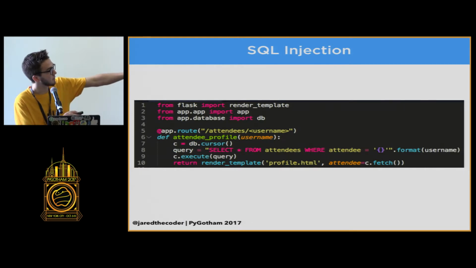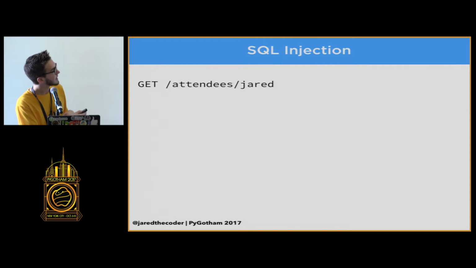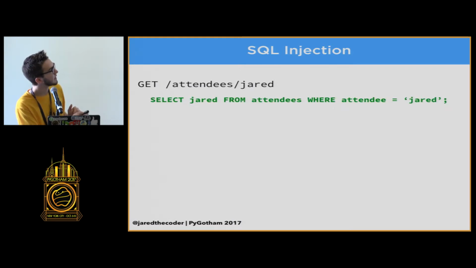But in cases where people do stuff like this and they string interpolate something, and you take a username from your front end and then just throw that in, well, in the normal case, some normal user, your normal API will just say, hey, get the attendee Jared from this conference. And then that'll say, select Jared from attendees where attendee equals Jared.